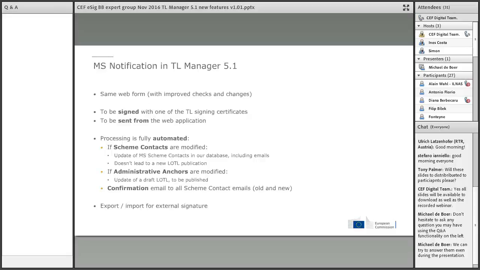One more word on this. I said that you have to sign it from the application. Actually, more precisely, you have to sign it with one of the signing certificates. You can either install this Nexu tool to sign it from the application, or you can, exactly in the same way as you do with the trusted list, export it outside, sign it with the tool of your choice, accessing the signing certificates and private keys of your choice, and import it back again into the tool to have a signed MS notification. Okay, so let's switch to the demo for this.